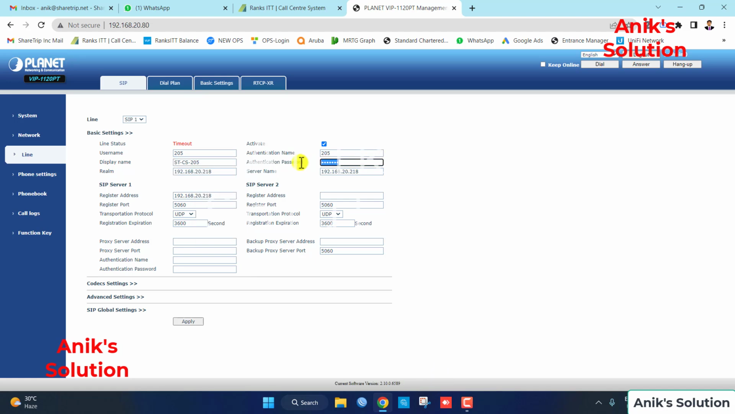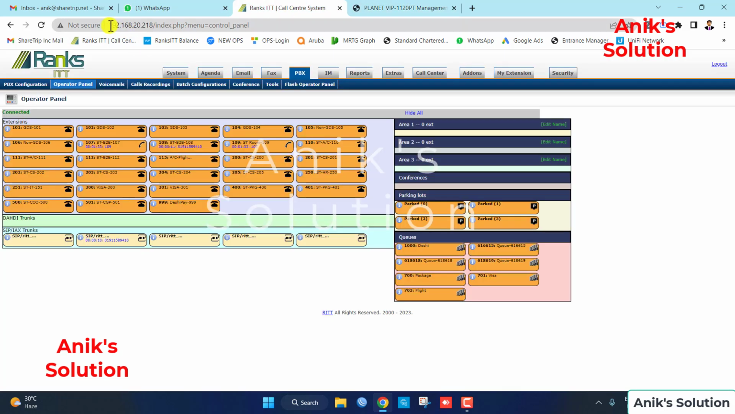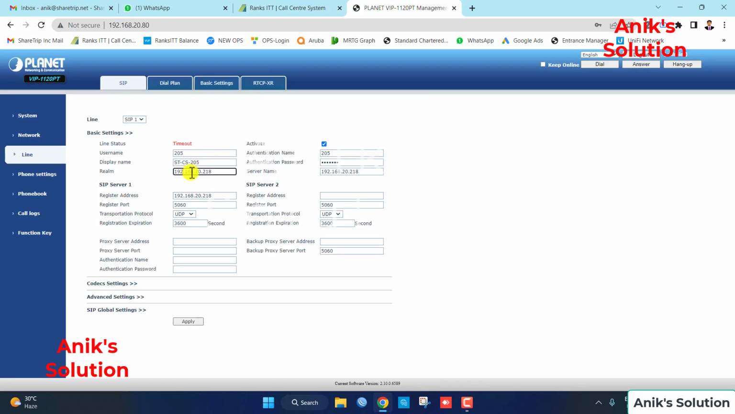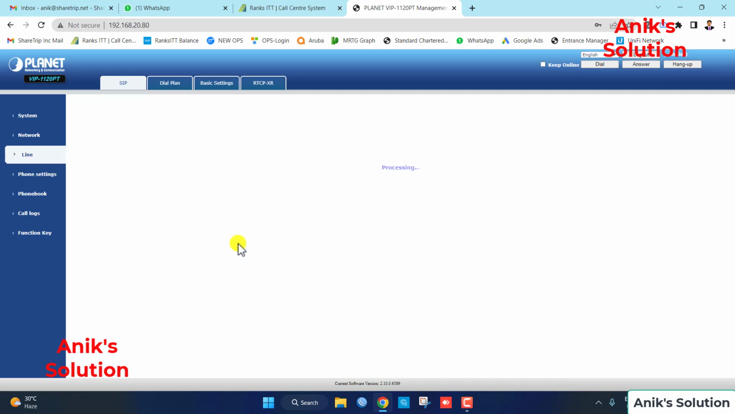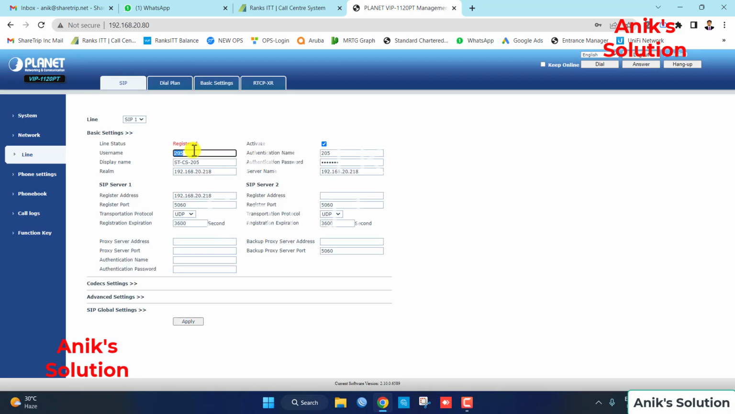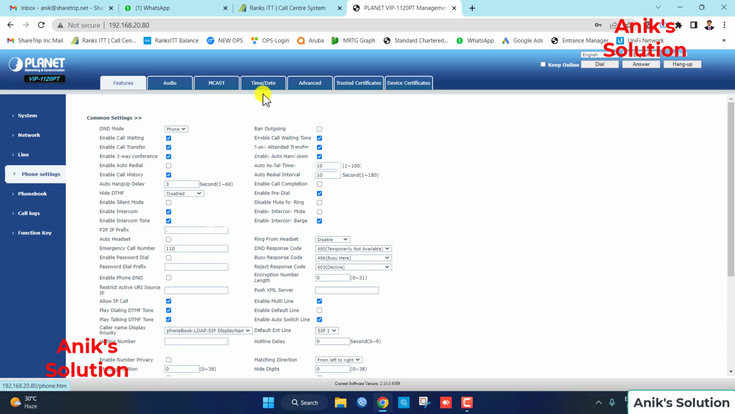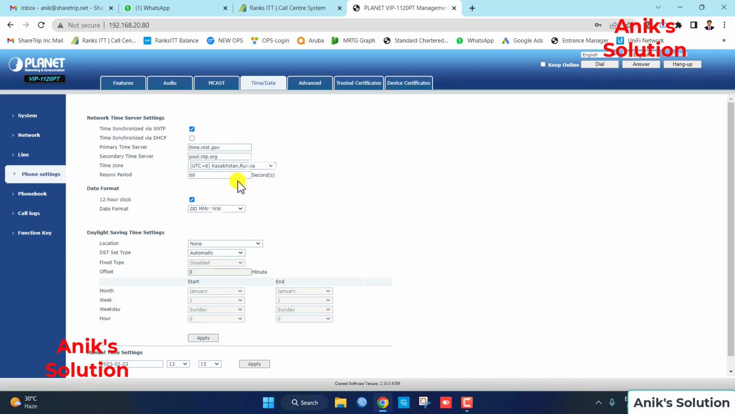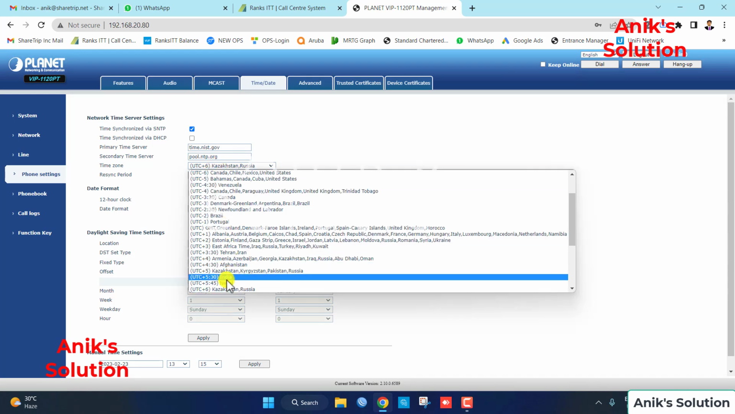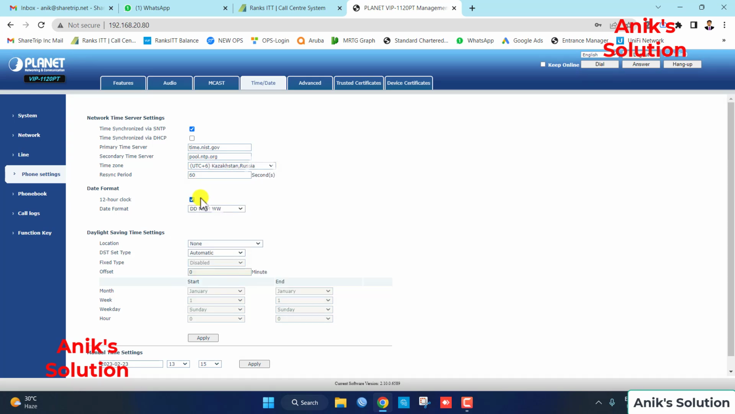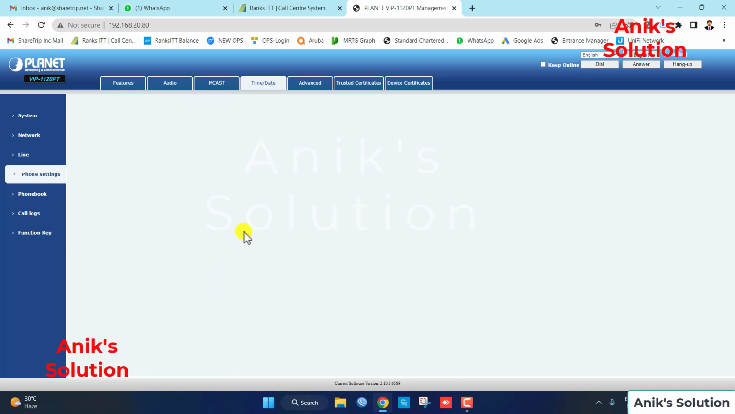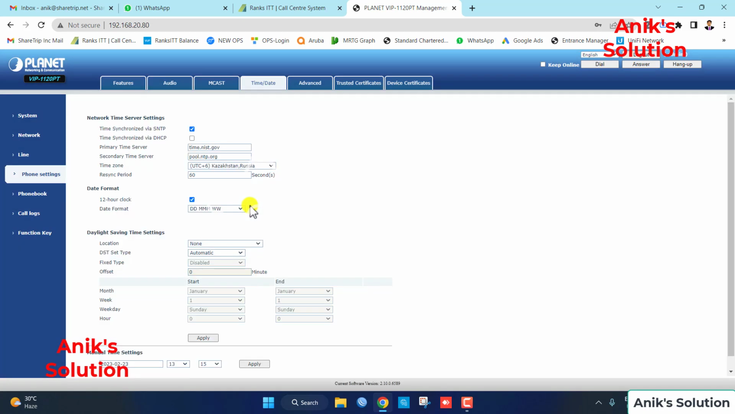And here is the authenticate password, the secret password, and we type our password. And here is the IP phone server IP address. Then click apply and it is processing. Now see, this line is registered. Then we click the phone settings and time and date, select UTC +6, this is our Bangladesh GMT +6, and click the 12-hour clock and press apply, and it is processing.